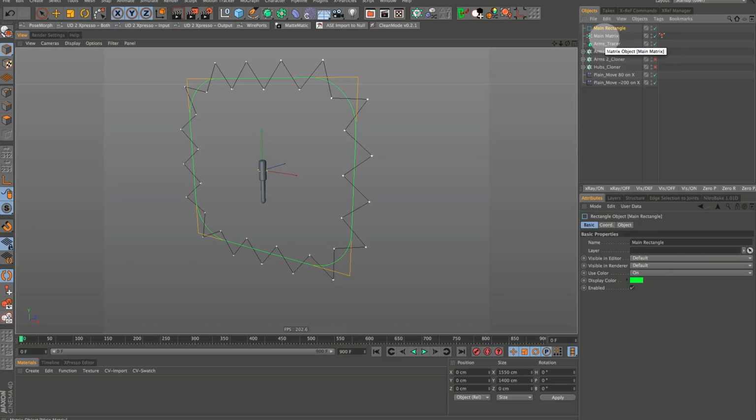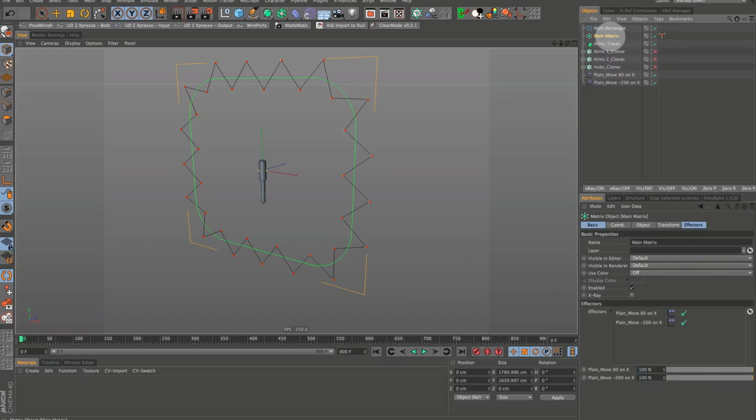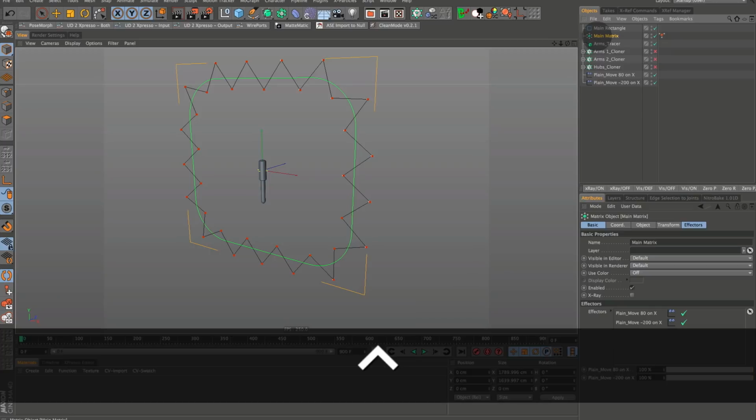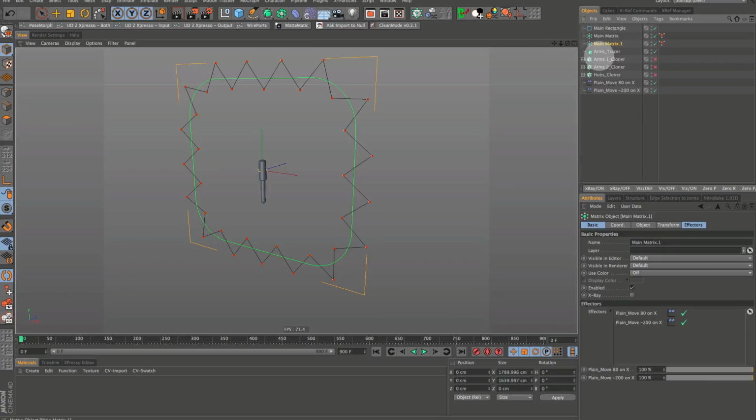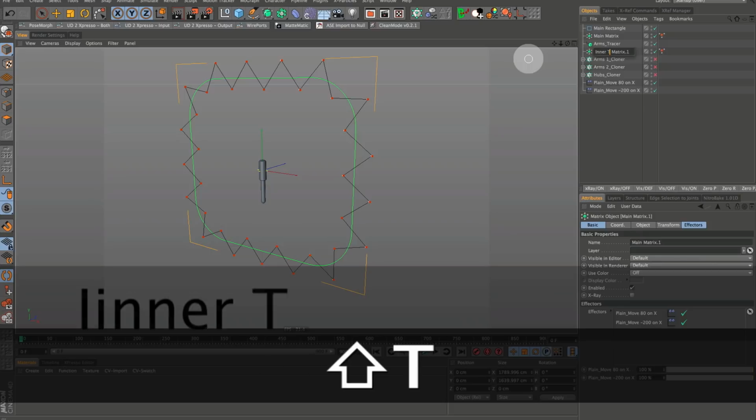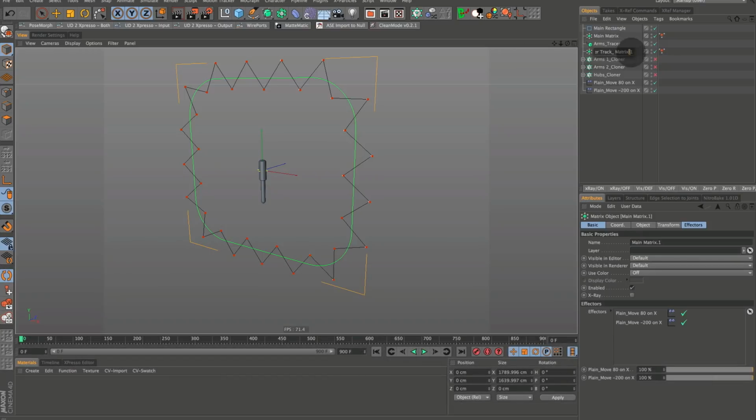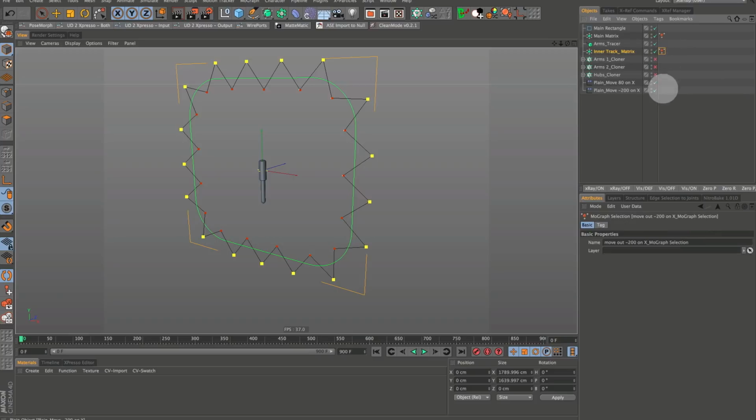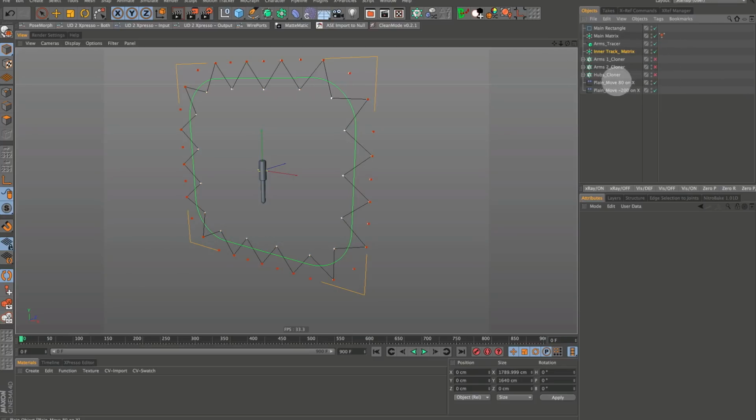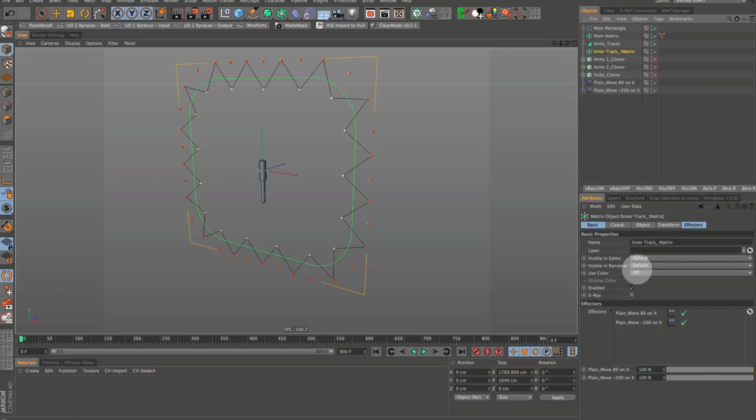So anyway, what we want to do is take our main matrix, and we're just going to hold down Control, and we're going to drag a copy, and then just pull it down here, and let's call this inner track. Okay, and you'll see what that's going to be here in a second. All right. Now, the thing we don't need, though, is this selection, and I want to get rid of that. And we don't need this move on.